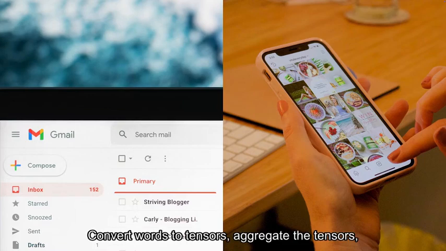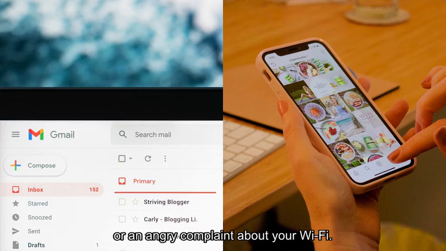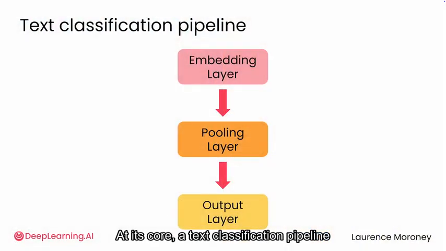Convert words to tensors, aggregate the tensors, and let the model decide if you're writing a love letter or an angry complaint about your Wi-Fi. At its core, a text classification pipeline involves 3 steps: embedding, pooling, and prediction with an output layer. These steps are foundational to many state-of-the-art systems.